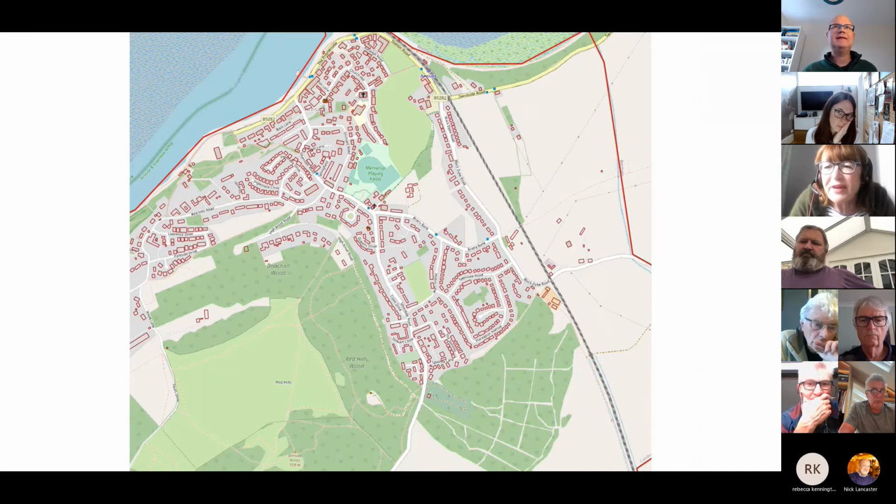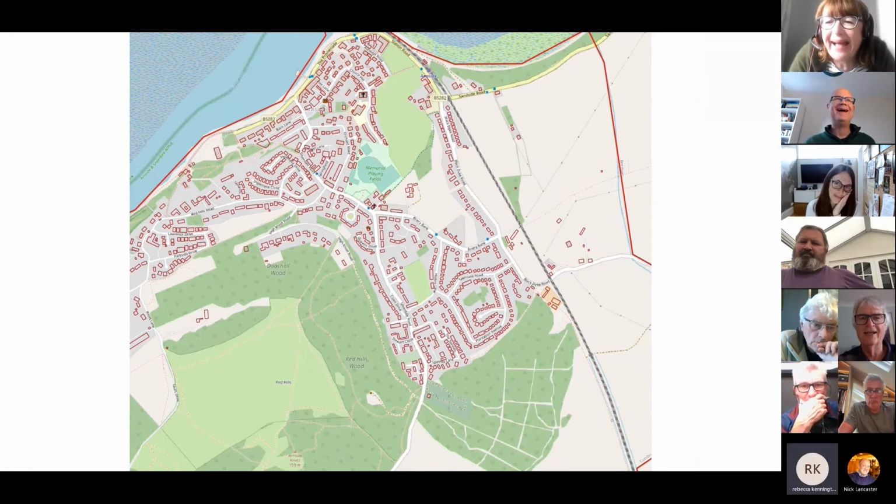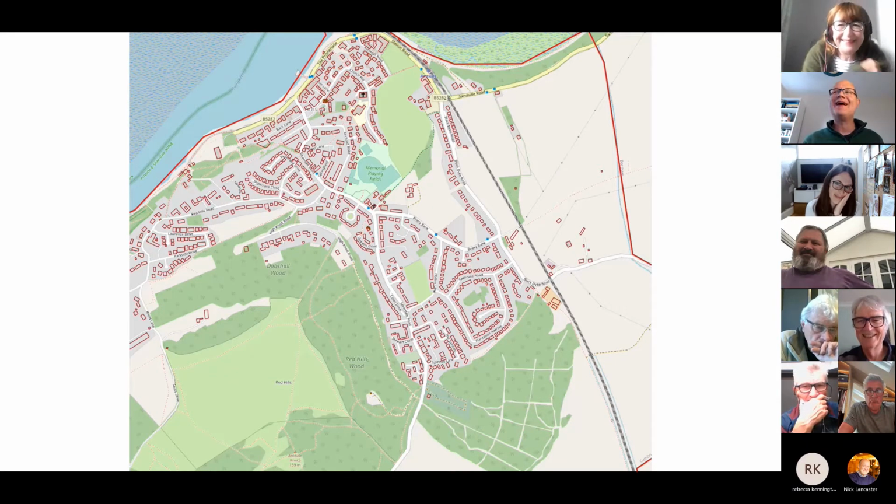Now we're all trying to spot our homes. I've clipped a few off there.